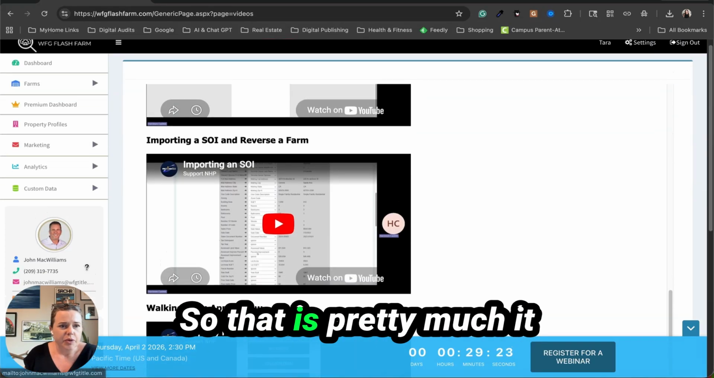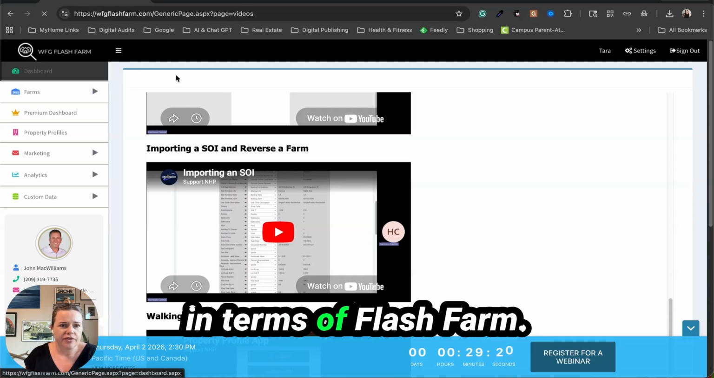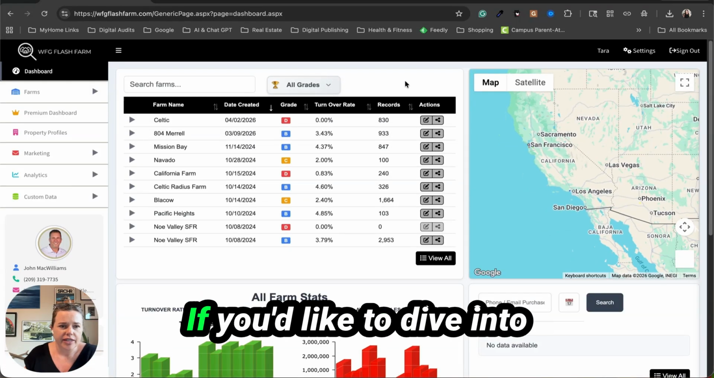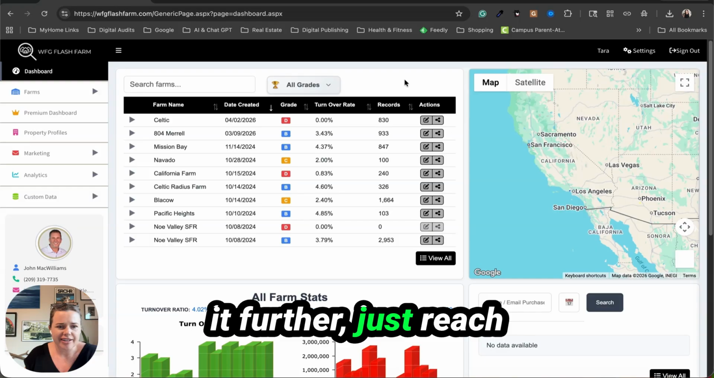So that is pretty much it in terms of Flash Farm. Obviously, there are a lot of different ways to use this. If you'd like to dive into it further, just reach out and let us know.